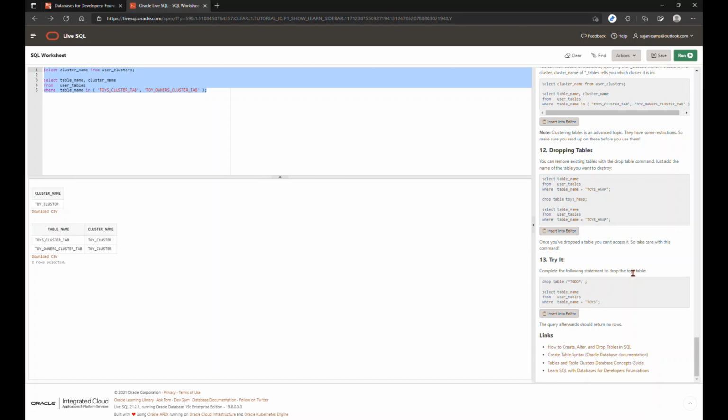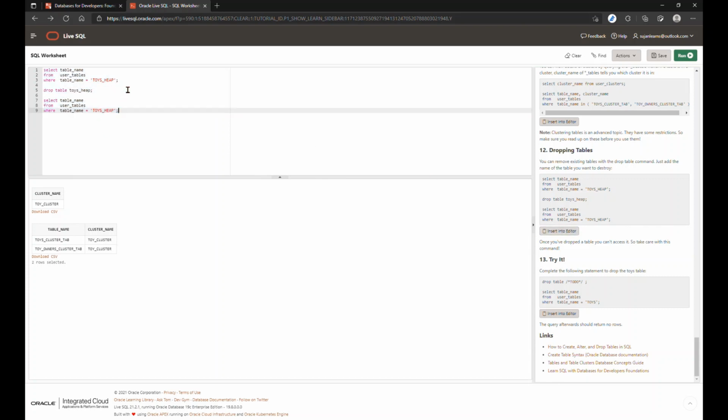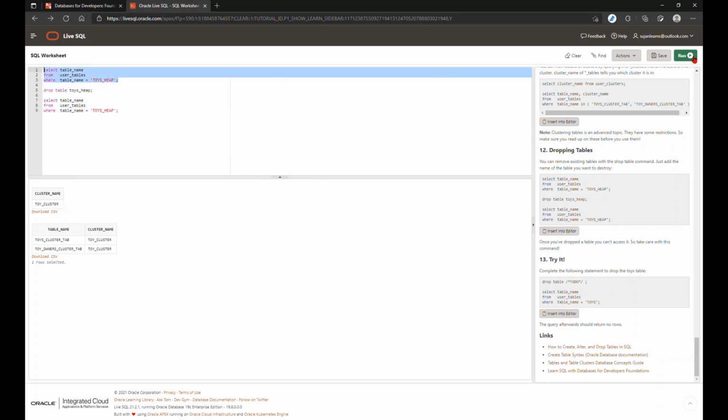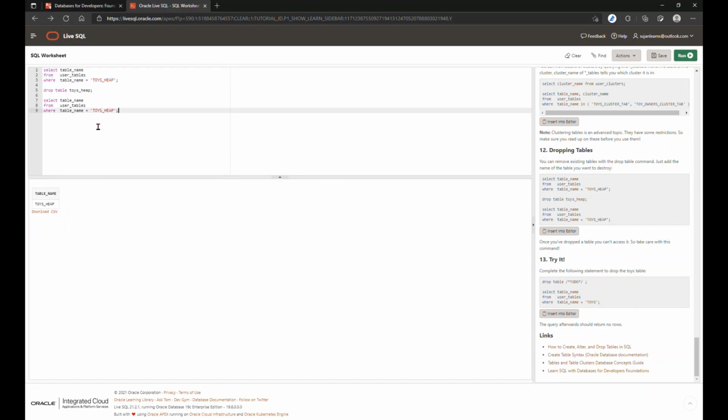Next, moving on to dropping tables. Dropping tables is removing an existing table with the drop table command. Just add the name of the table you want to destroy. How do you do this? Let me show you. Here, let me run this and see what we get. We have a table with one value, to heap, and this table exists. Let me drop this table, to heap.